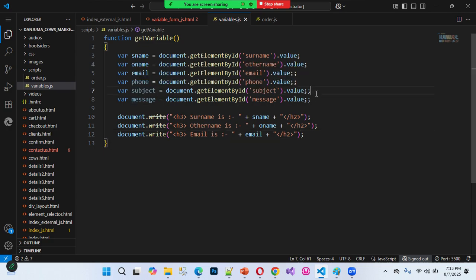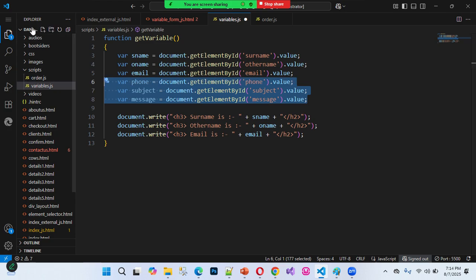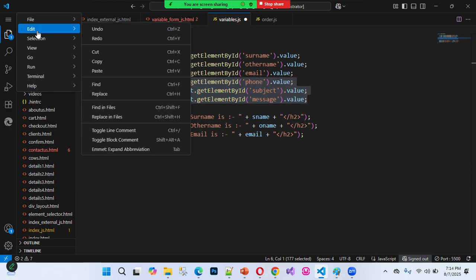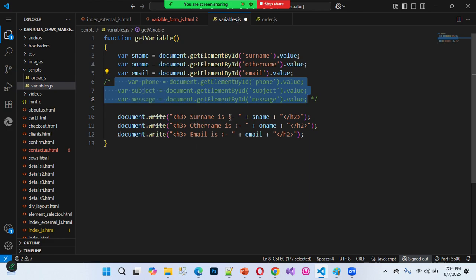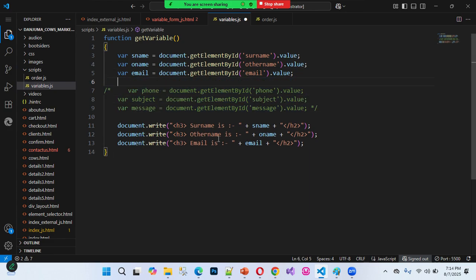So I can comment this remaining one here now. So these are the last 3. Let me comment them. I'm not using them now. We'll come back to them. File, edit, comment. Good. So I'm only using the 3 variables. So how do I use this variable in JavaScript?